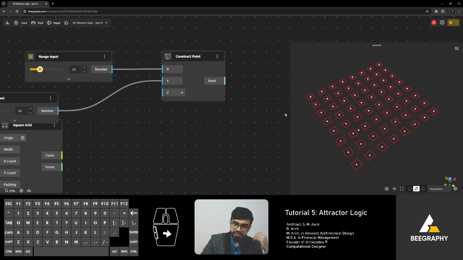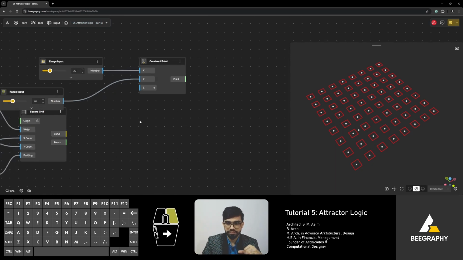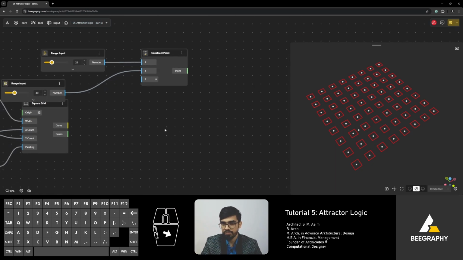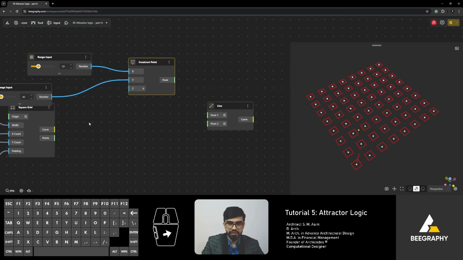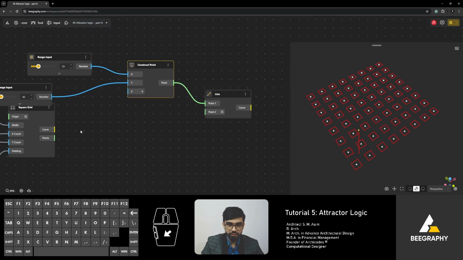So the idea is, this is my attractor point and it is going to calculate the distance of all the other points from it, and we are going to use that distance and connect it to the height of each of the towers, right? So let me create a line to just explain what I mean by that. What I'm doing is creating a line with the start point as my attractor point and the end point as all of these points.